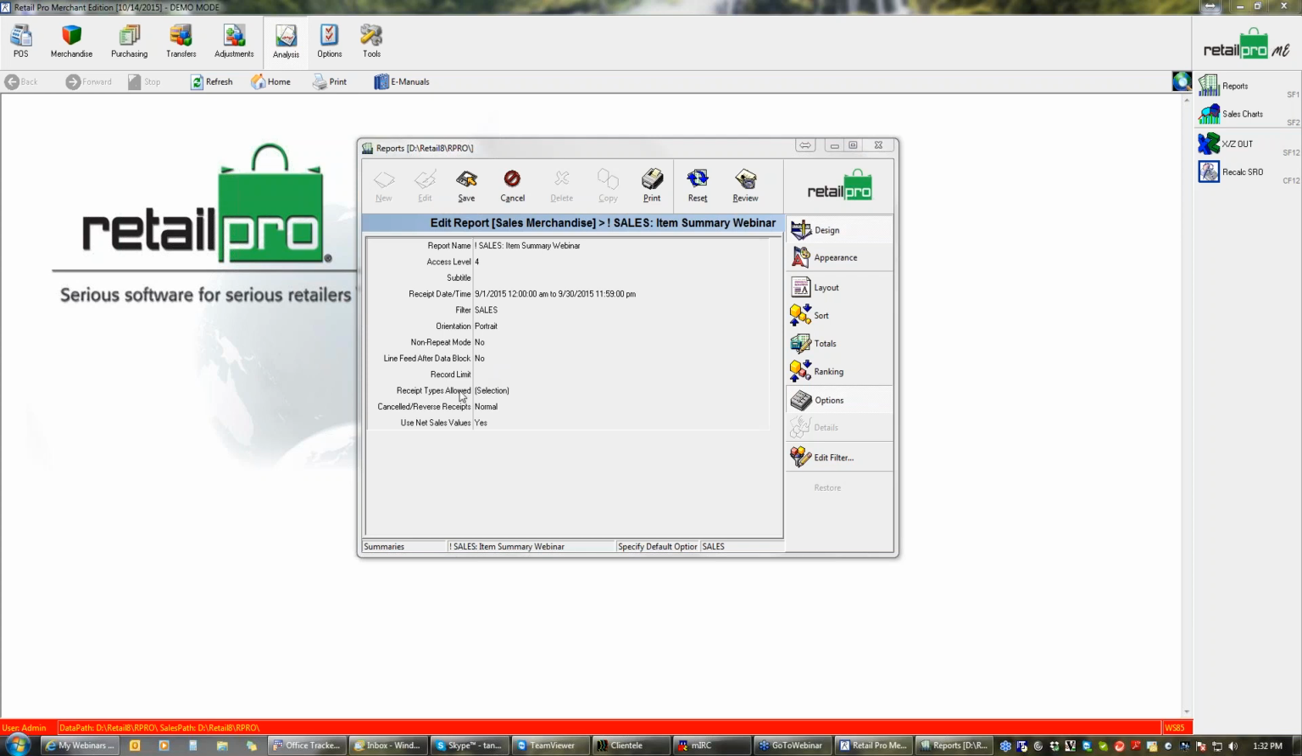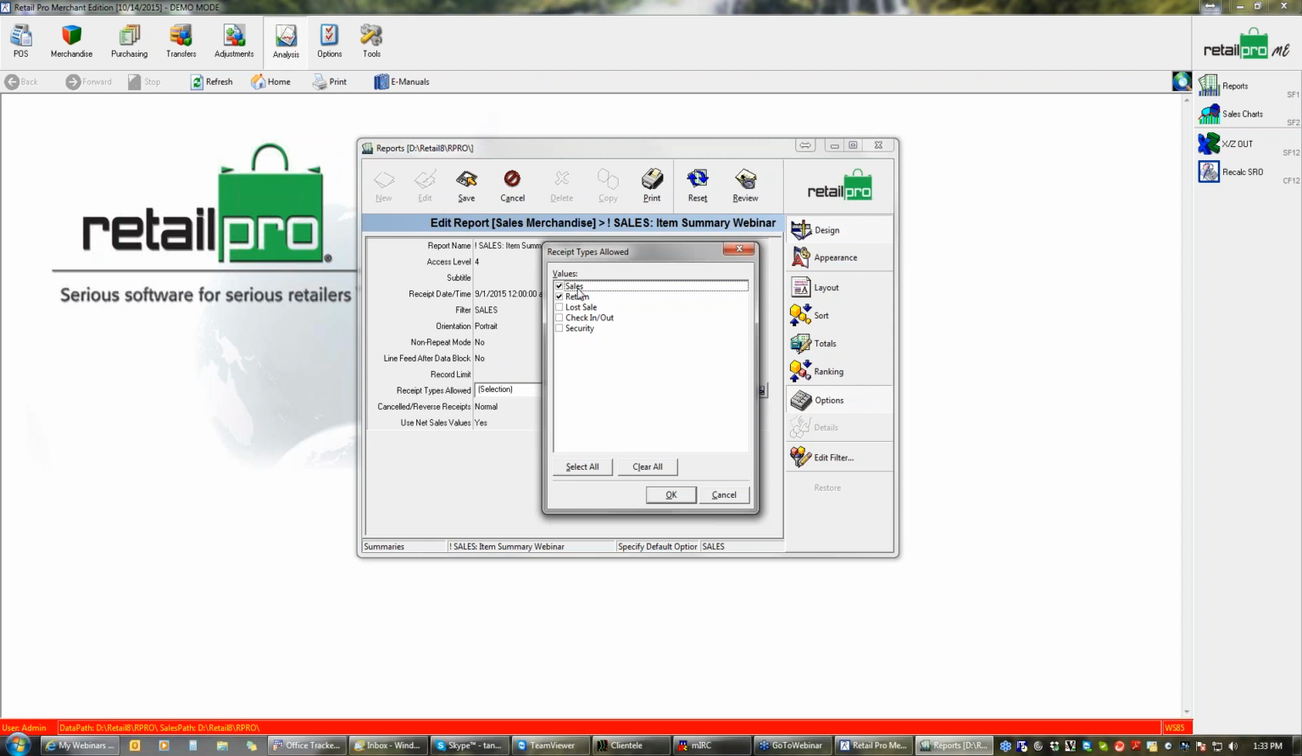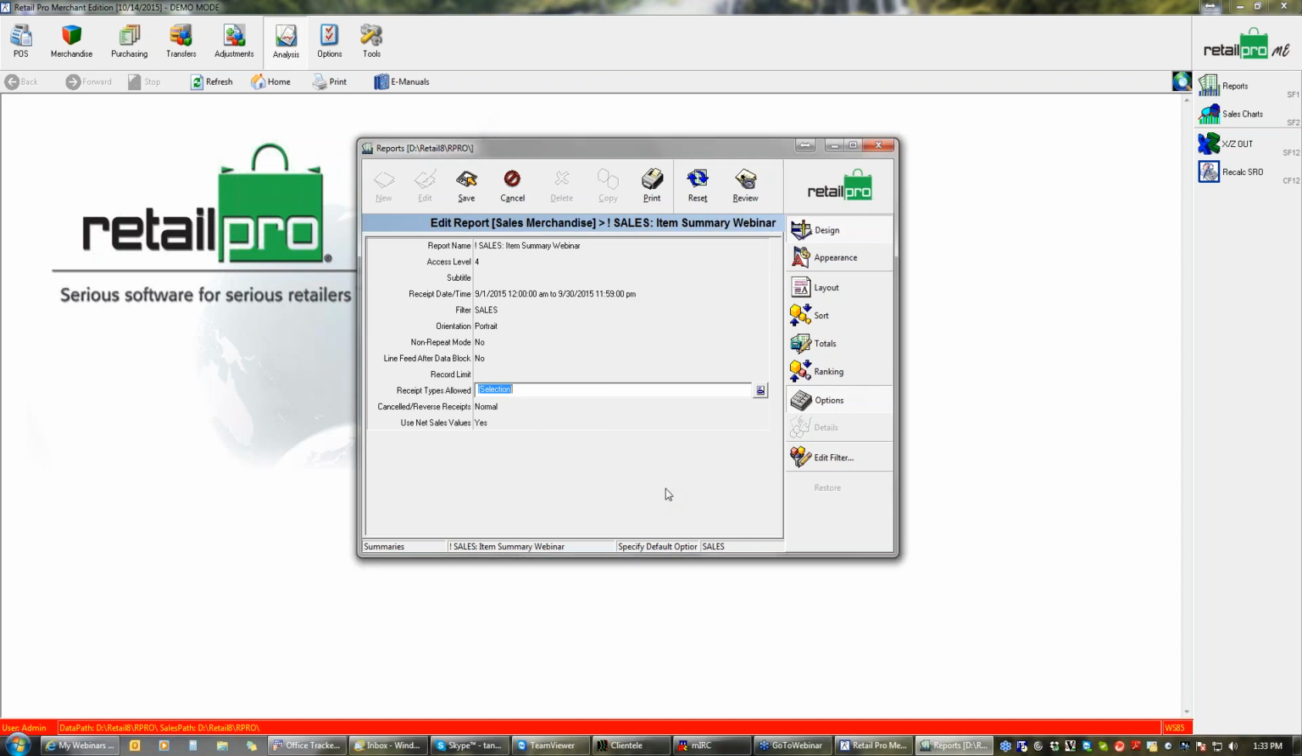Okay? Now, receipt types allowed. This is strictly up to you depending on what you're going for with your report. By default, you're just going to look at sales and returns. For the most part, that's what you're going to want. But again, it does depend on the report you're making. In this case, I'm not going to change anything.